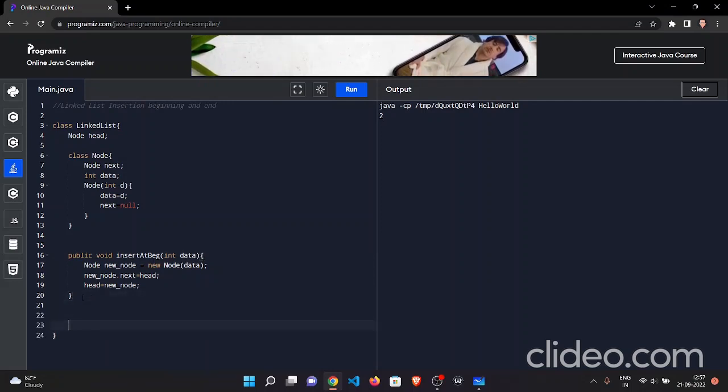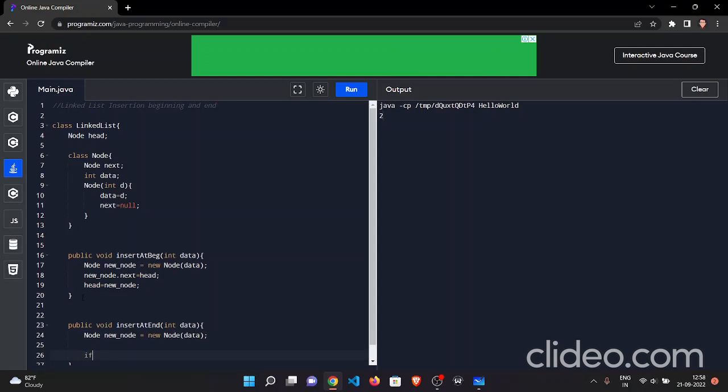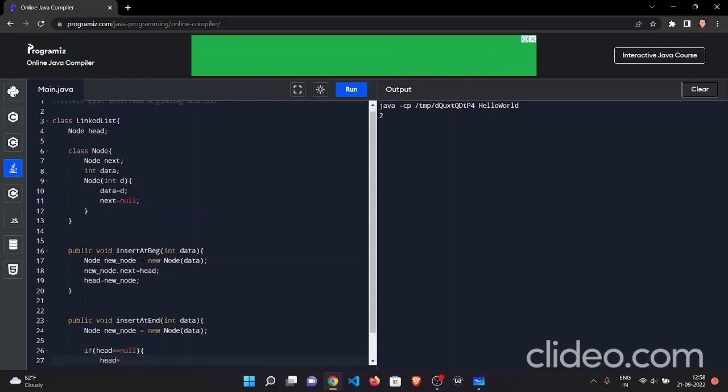Now we can move towards the end portion also. Insert at end, and data. As usual, I'm going to make a new node equal to new Node with data, and I'm going to check if the list is empty. If it's empty, then I'm going to create only one node, and that's it, right?